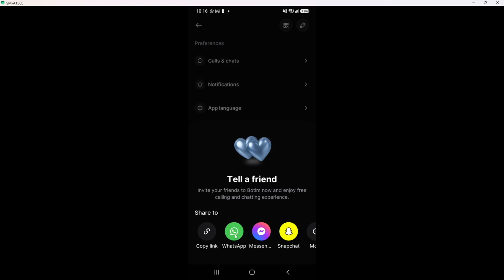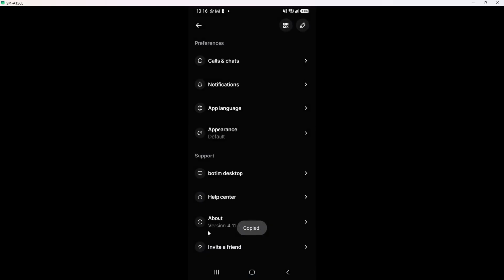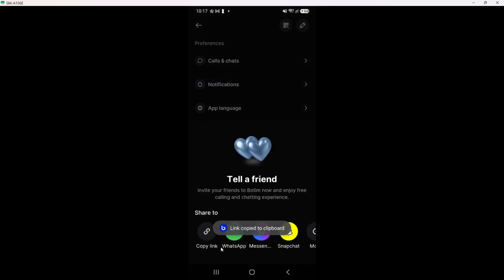Next, tap on Copy Link. This action copies the unique BOTM link to your device's clipboard. You won't see any visible confirmation, but it has been successfully copied. This step is significant because it allows you to share the link easily across different platforms. Having the link ready to paste saves you time and ensures a smooth sharing process. Now that the link is copied, you're just a few steps away from sharing it with your friends.